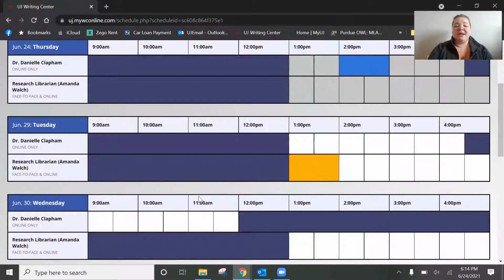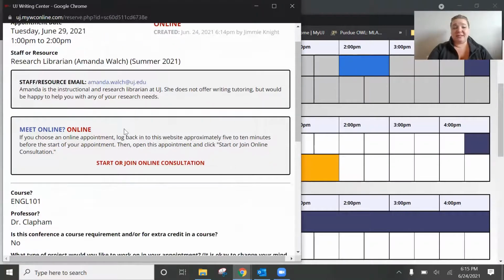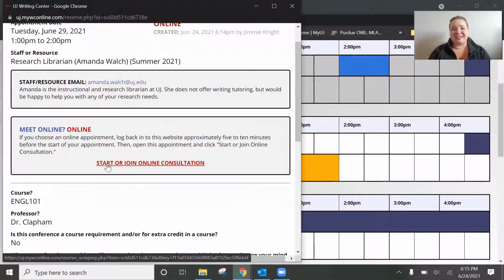So, because I made an online appointment, the online appointment is going to be in this same system. You don't need any additional login. So when it comes time for your appointment, you will log into WC Online, just like we did before, and you'll click on your yellow appointment slot. When the appointment form opens up this time, you should notice a box that says Meet Online and the red text that says Start or Join Online Consultation. This is how you will get into your online appointment in WC Online.